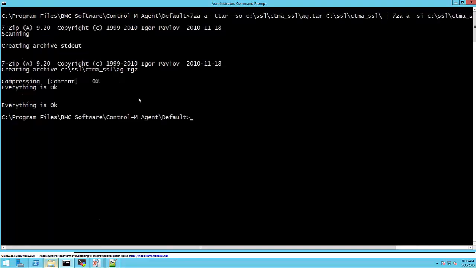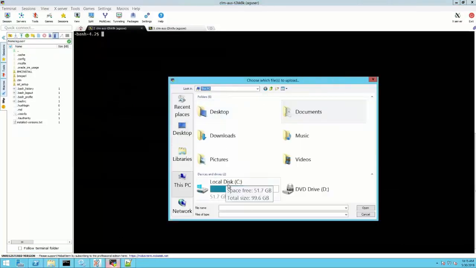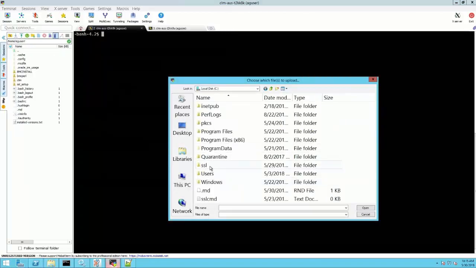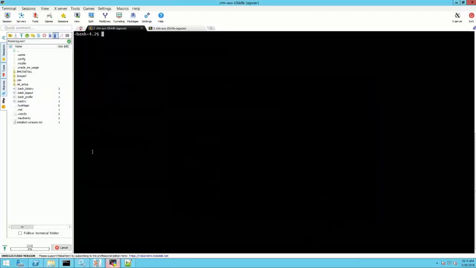Now I'll go back and copy it over. I'm just going to use the FTP feature here to select it, SSL, and we generated it in there, and there it is, ag.tgz. So we'll open that. This is going to upload it, and there it goes. So now let's uncompress this and run it. So let's do an ls first to make sure we have it. There it is, ag.tgz.